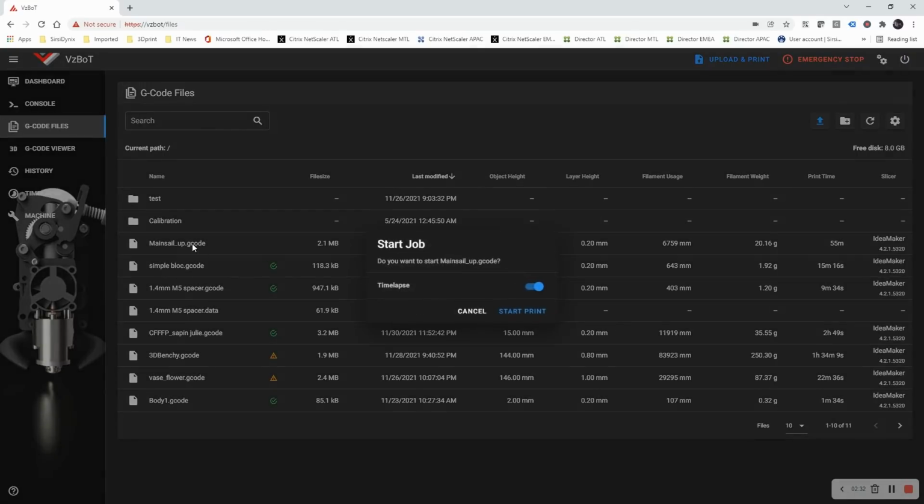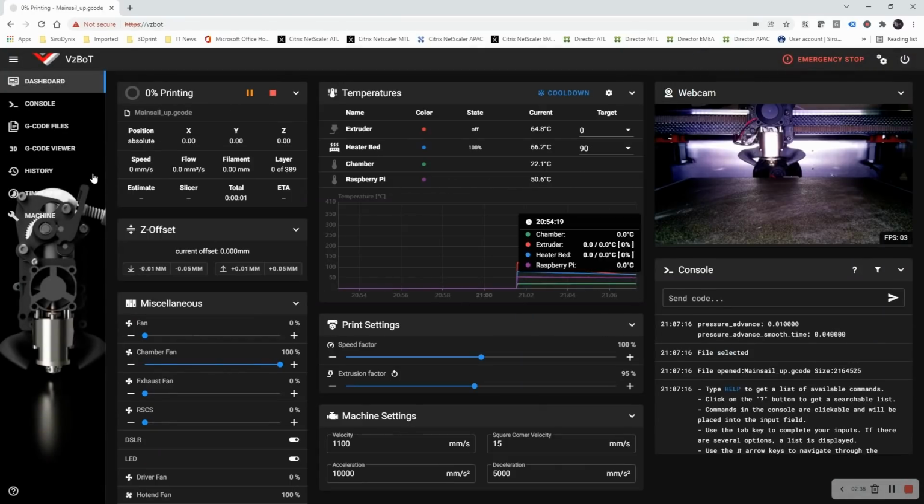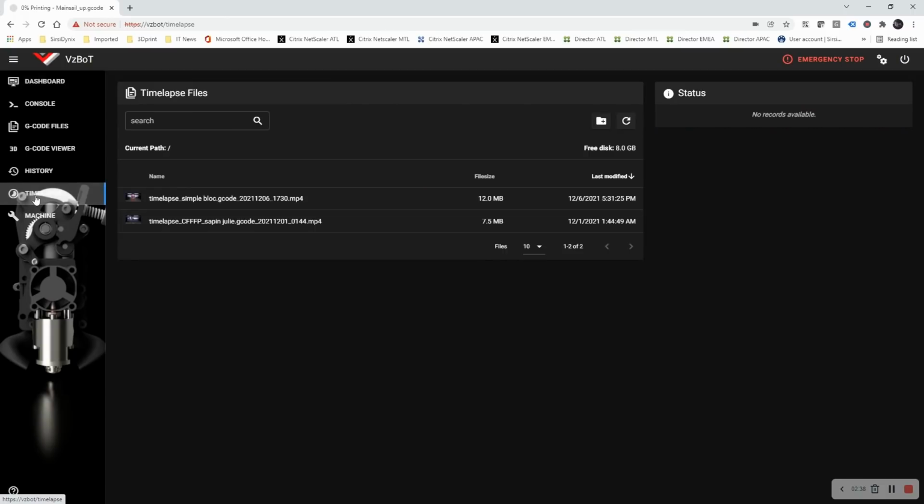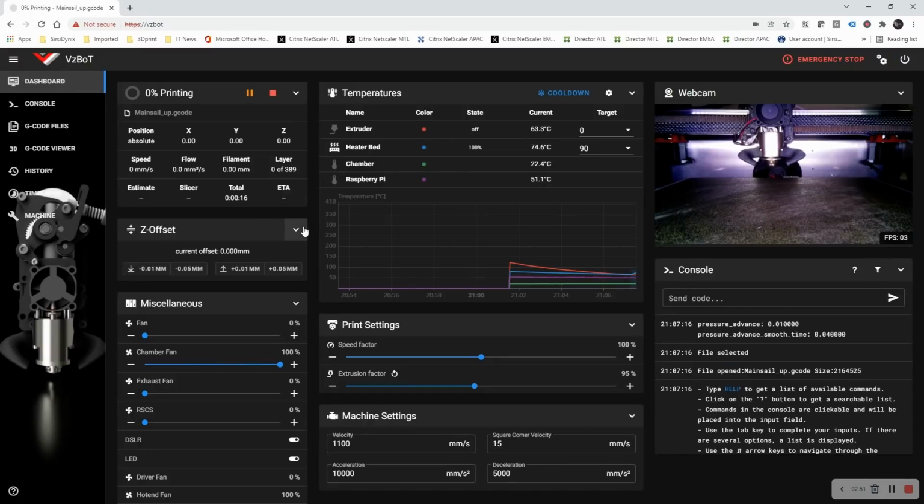So let's just launch this and start the print. And you'll notice if you go to time lapse here, it's not available now, but on your side you will see information about time lapse going on here. I'm just going to put the camera on the print so we can see how it parks the nozzle and what it does. So let's just take a look at it.